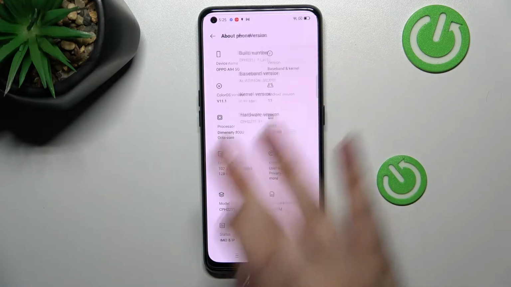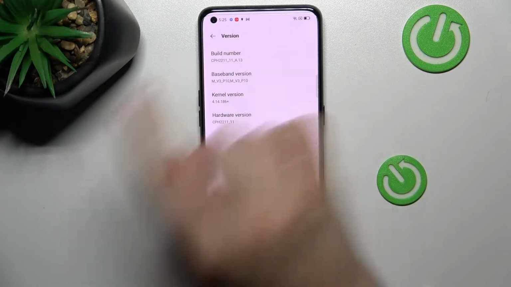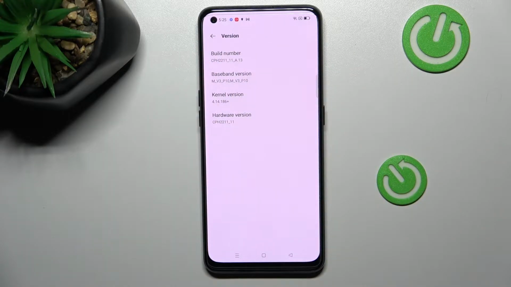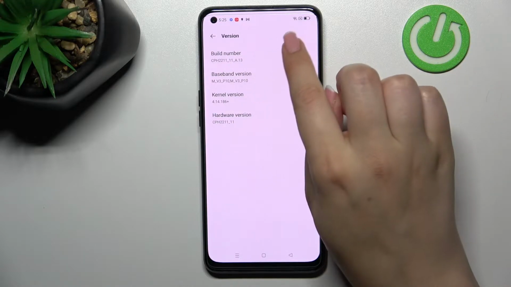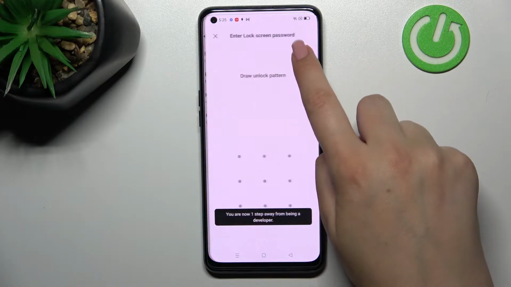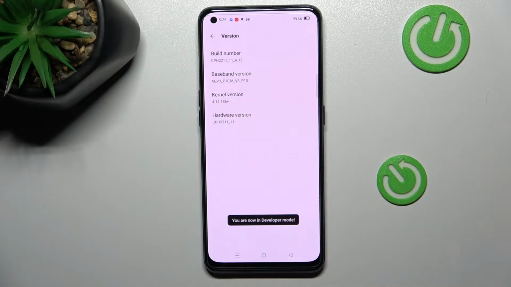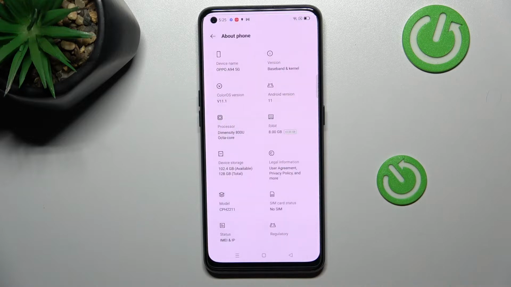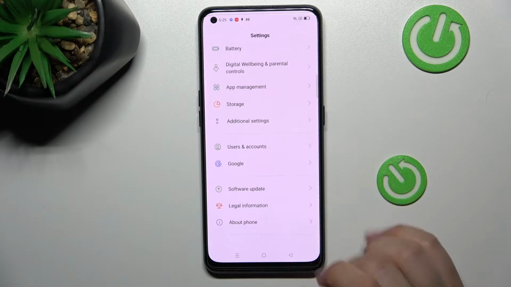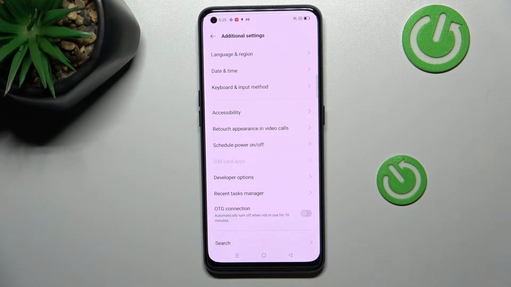Now we have to enter the version. Let's tap on it because we have to find the build number, which will allow us to activate the developer options. So all we have to do right now is to simply keep tapping on it until you'll see that you're in the developer mode. Of course, if you've got any kind of screen lock currently set, then you will have to enter it in order to confirm the whole step. And as you can see right now, we are in the developer mode. So we can go back to the general settings and enter additional ones.